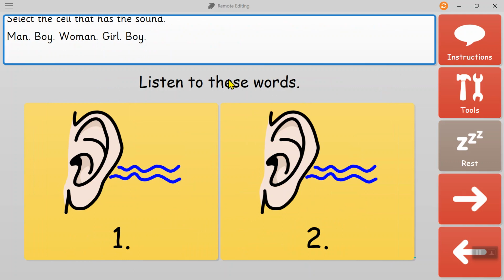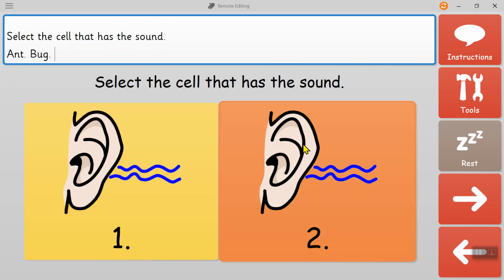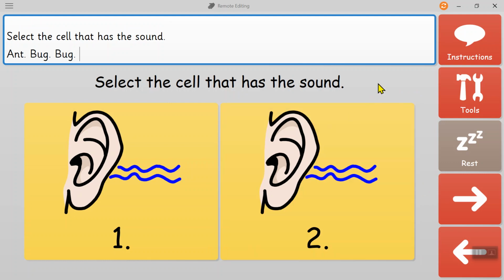Here I'm listening to a choice of two words. Ant. Bug. So I've got ant and bug. And then I need to choose the one that has the sound that we've been looking at. So ant. Bug. It would be bug. Children can listen as many times as they want to, but hopefully you'd be building up to them being able to listen and then remember where the different words were, because that's another skill which is really good for them to develop.